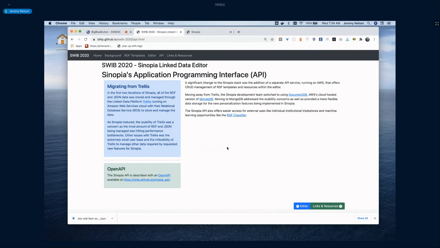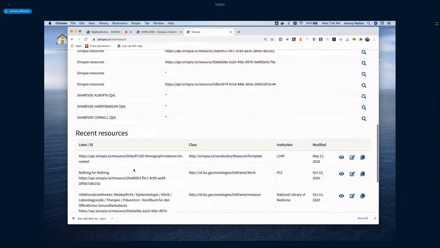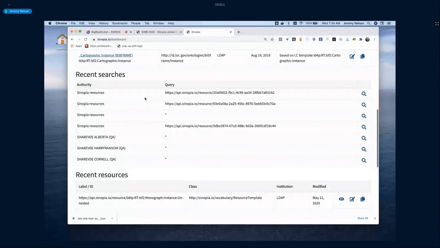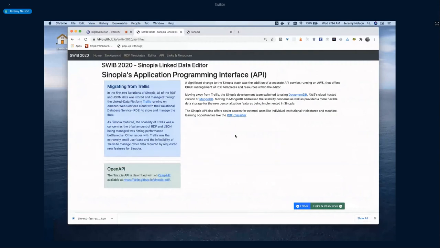Another important piece of this is why we migrated from Trellis. Trellis itself is not a very popular project, and we were having some issues with both scalability and reliability using Trellis on AWS. And then having to support and look towards more personalization and functions within Sinopia. You can see that with our new dashboard, we are now saving the recent resources, searches, and templates that were used, again improving the experience and workflows for the user.